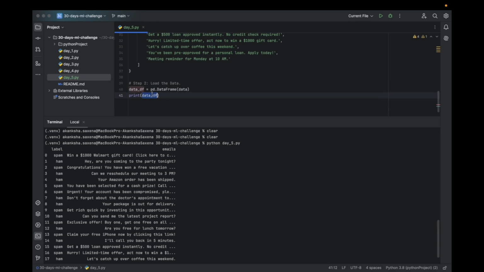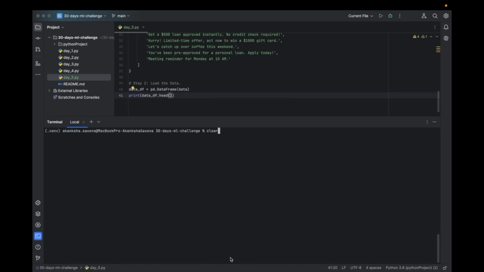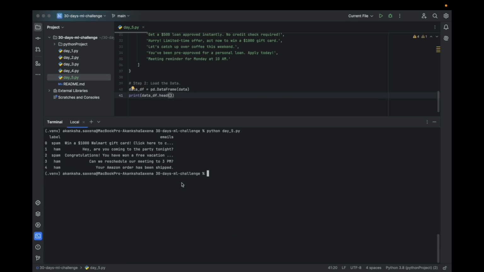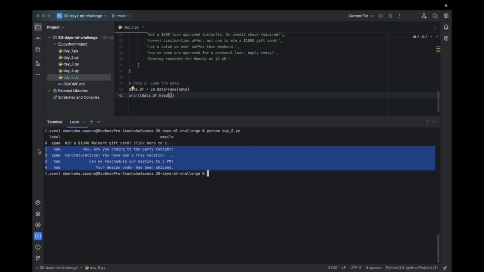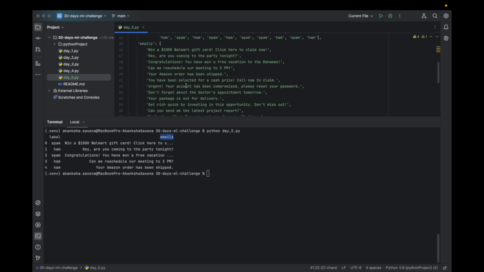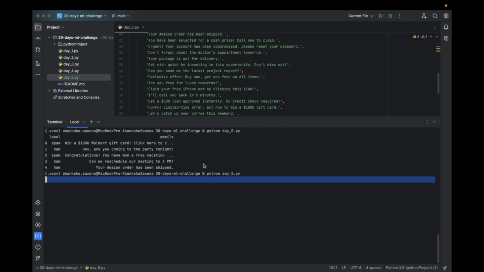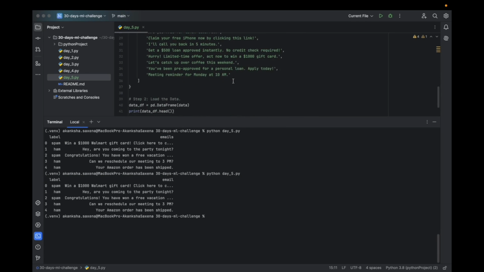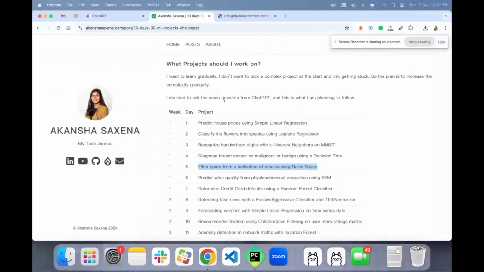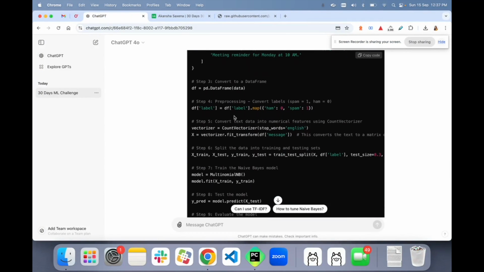I can do this also to see the head only. So let's run. So I see the top 5 elements of my data frame which are marked as spam or ham. The column name is emails. Let me change it to singular and rerun it. Yes, this is what I want.